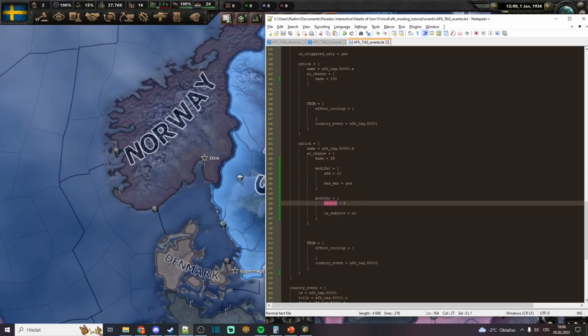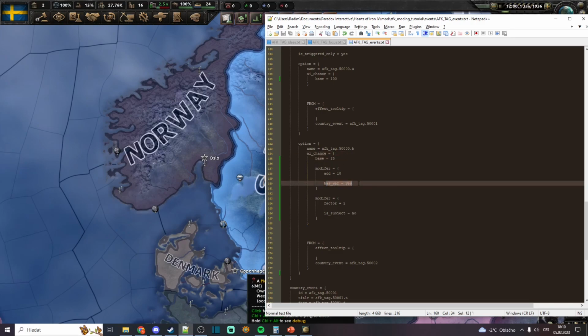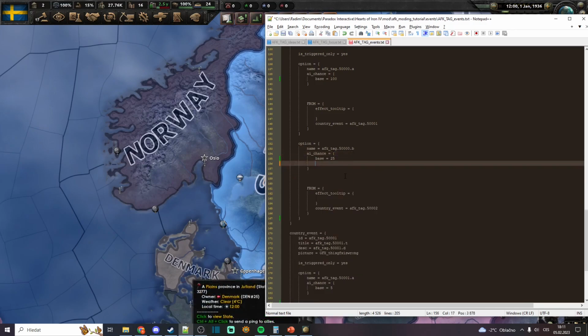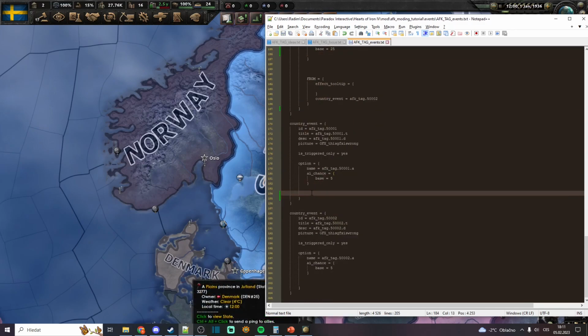Or you can use factor, which multiplies this base. So if you put factor 2 and the AI is not a subject, it will have 50% or 50 points to choose this option. And if the AI has war and also is not a subject, it will actually have 25 plus 10, which is 35, times 2, which is 70, so it will have 70 points to choose this option. And lastly, we have effects of that event, which you put here.